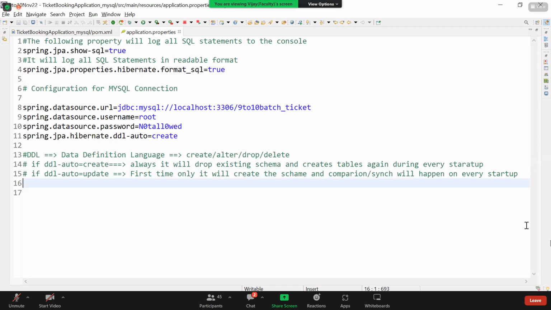So this is about DDL-auto create and DDL-auto update. With create, it will always drop the existing table and create the table again. So everyone is clear, right?